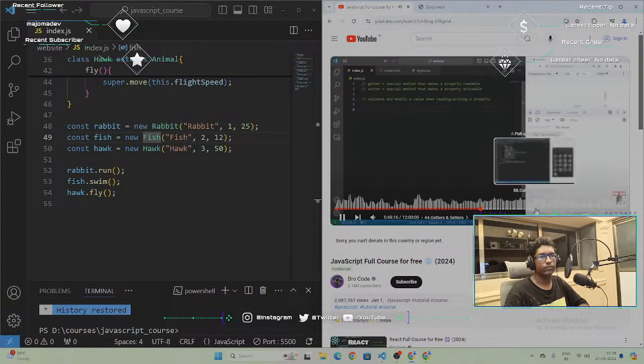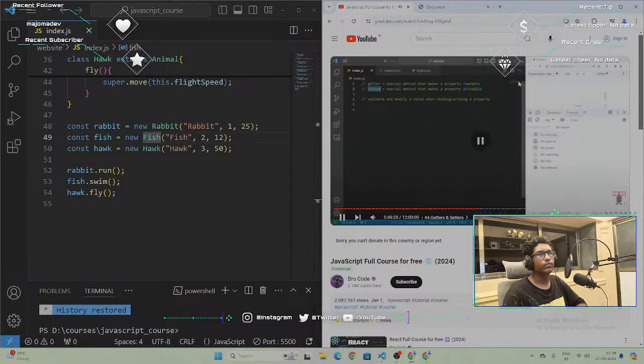So today I'm going to explain getters and setters in JavaScript. Getters are special methods that make a property readable. Setters are special methods that make a property writable. We can use getters and setters to validate and modify a value when reading or writing a property. It helps with validation when creating an object or updating one of its properties.